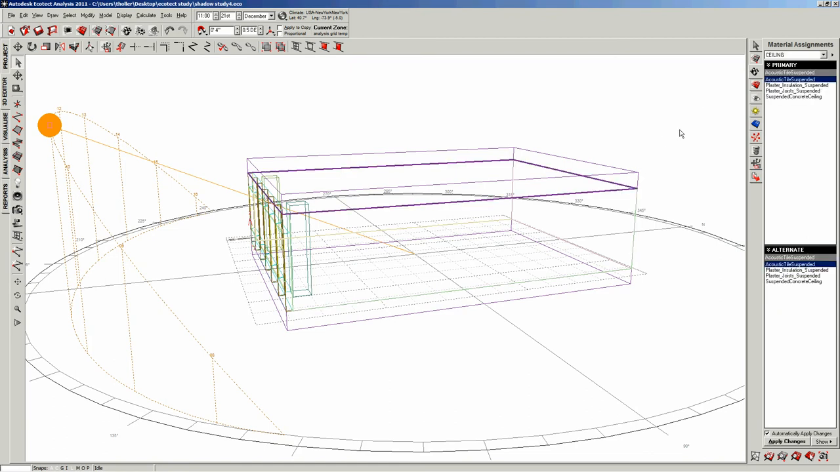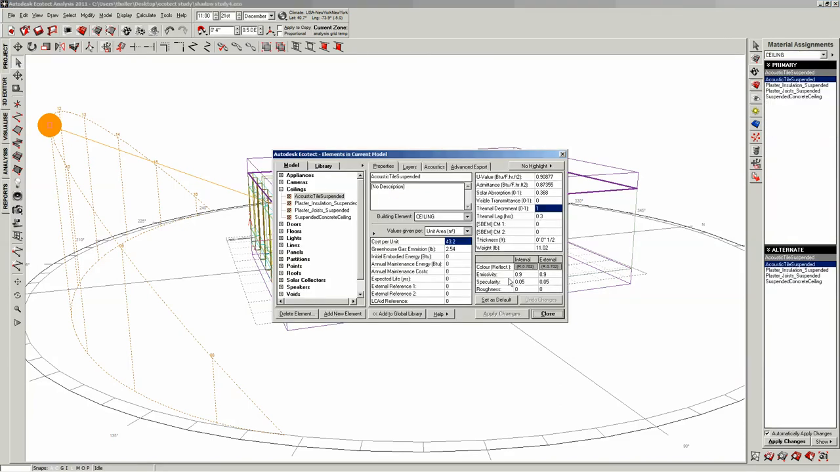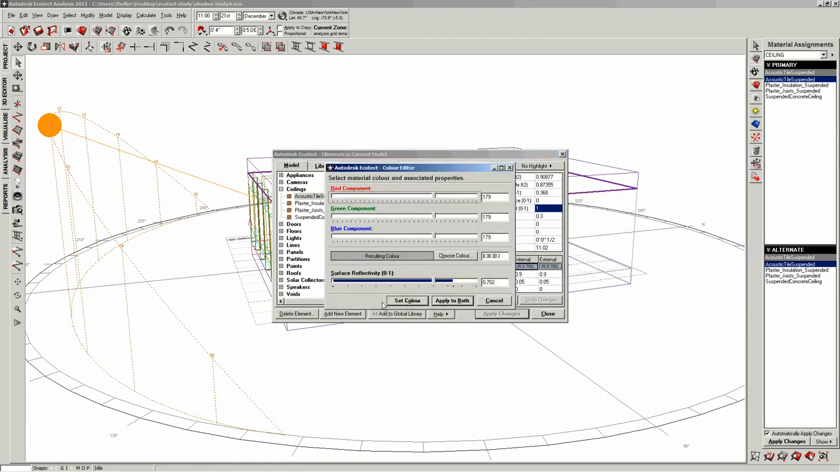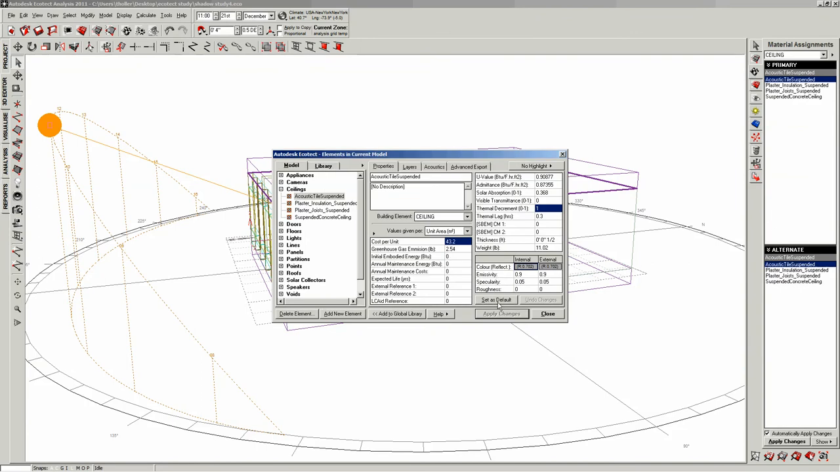Now the ceiling is really crucial. I already changed this before, so it is set to a ceiling acoustic tile suspended. But in your case, when you start, it's a cork panel. You select a ceiling and then an acoustic tile suspended. Again, I want to see what the reflectivity of this is. It's 0.7 color reflectivity internal. It's pretty high, so this is great.